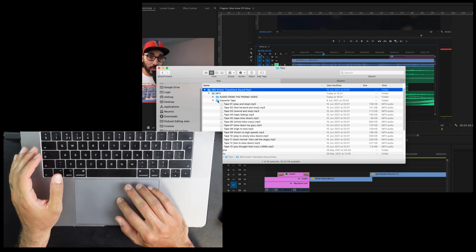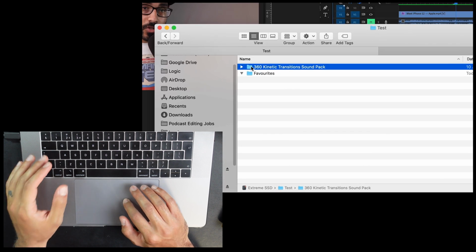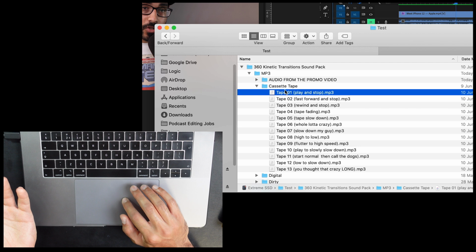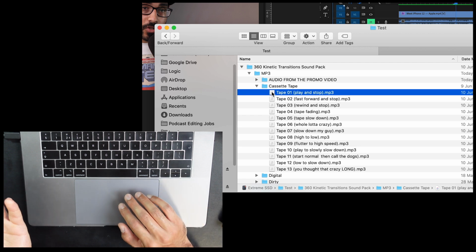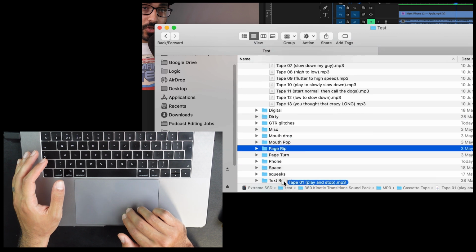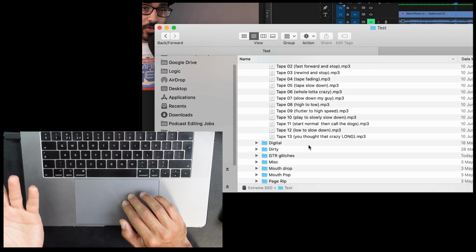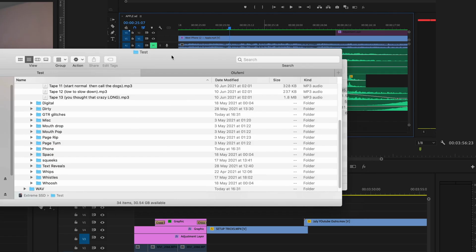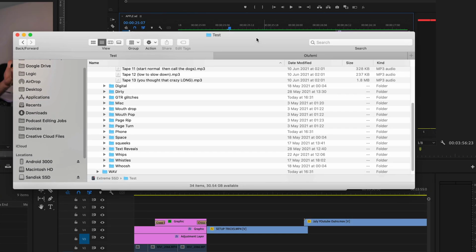Another example is if I go into my 360 Kinetic Pack right here. Say I find a sound I really like. What I can do is either copy paste that or drag it down to a favorites folder or something with my three fingers. So it's super easy. I can use that to drag windows around. It's hidden, so I'm going to show you where that is.